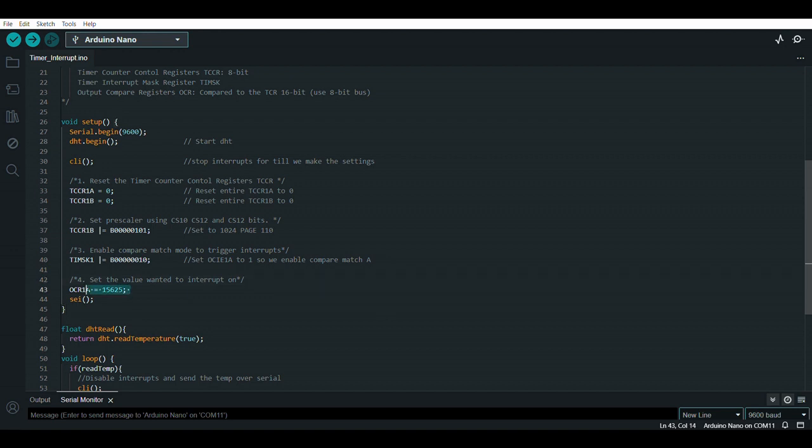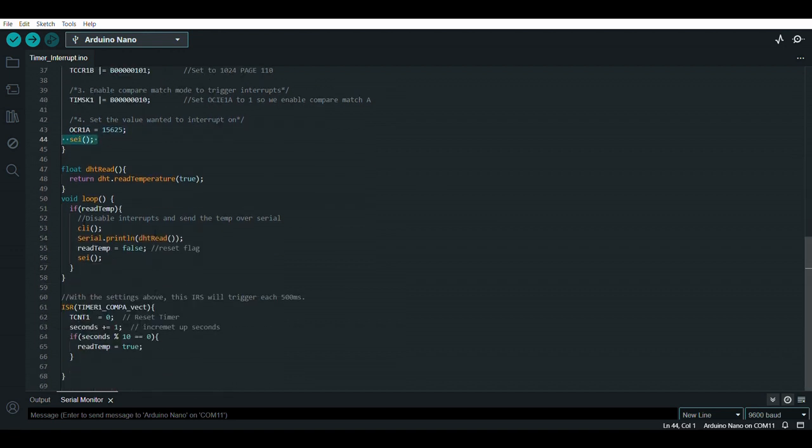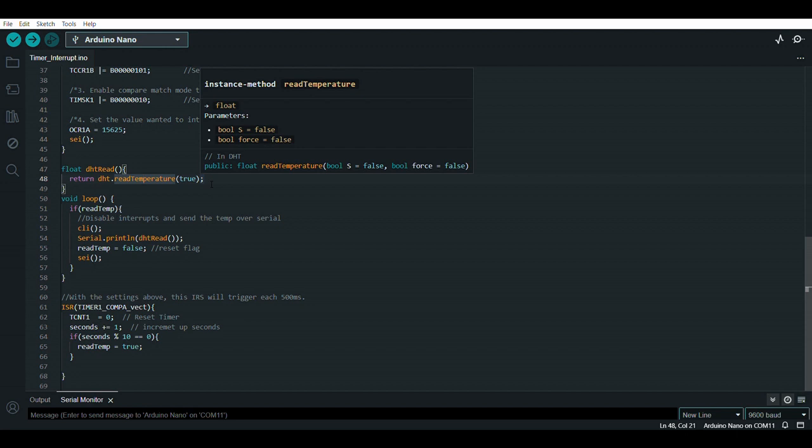And so here, I'm setting how many pulses we want before we interrupt, and then I just turn back on our interrupts. This is a simple function that just reads the temperature, and fortunately the DHT library, if you set it to true, will read in Fahrenheit, but if you leave it alone, the default is Celsius. So I set it to true because we want a Fahrenheit reading.